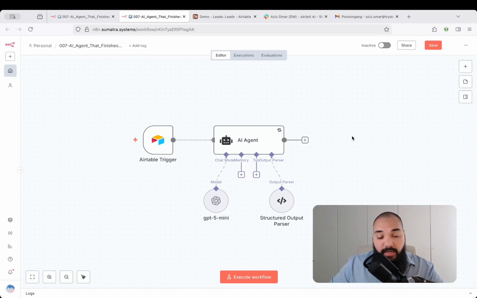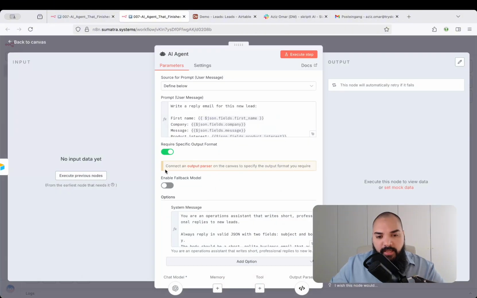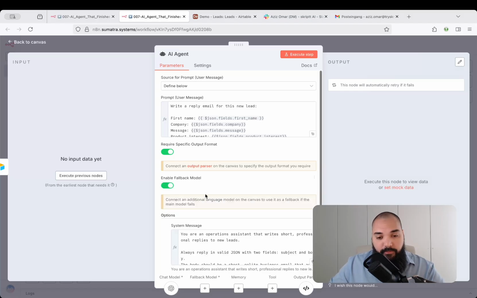All right, so the next step, I'm going to open the agent again, is the next toggle, which says enable fallback model. And this is pretty self-explanatory, because if we open this up, we are told that we can add an additional LLM on the canvas and use it as a fallback model. And here again at the very bottom, you can see that another plus icon has been added so that we can connect another LLM to this.